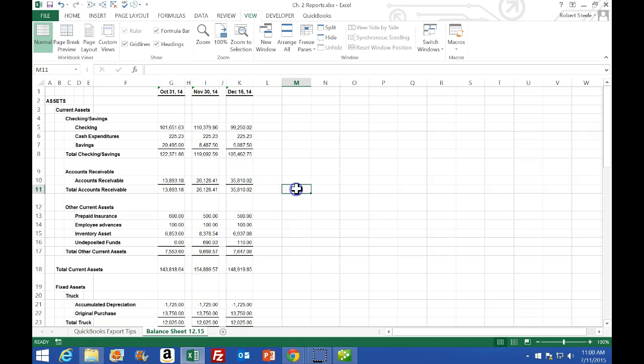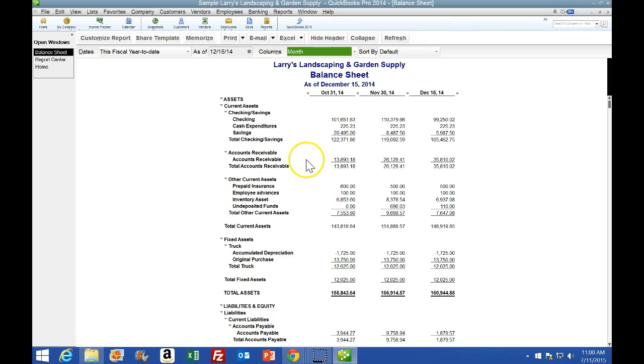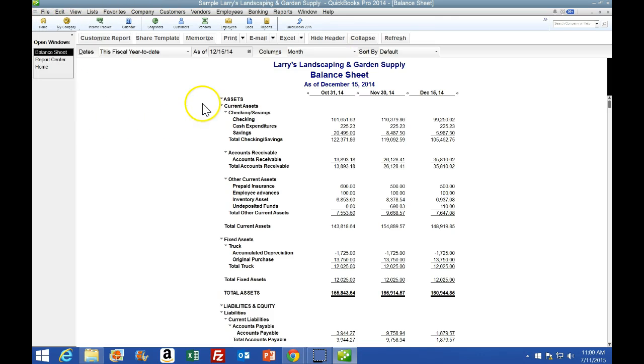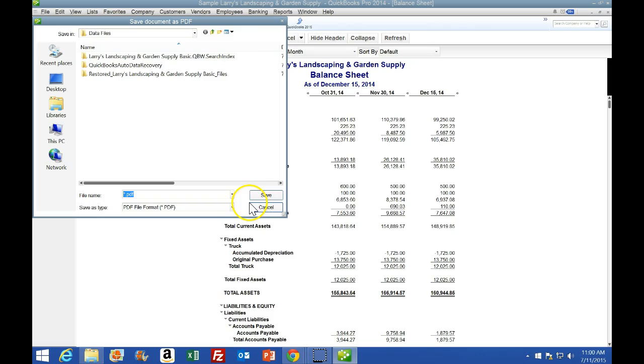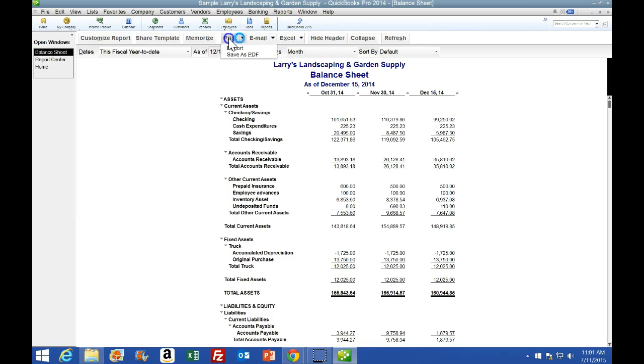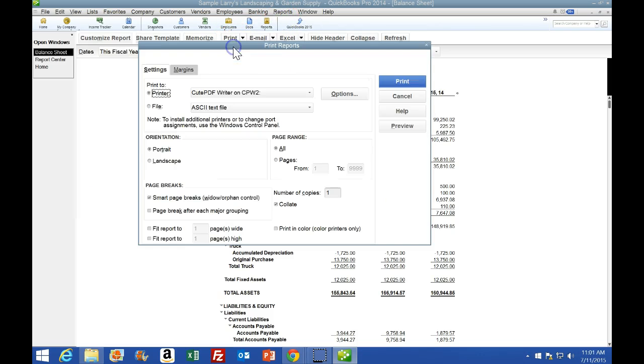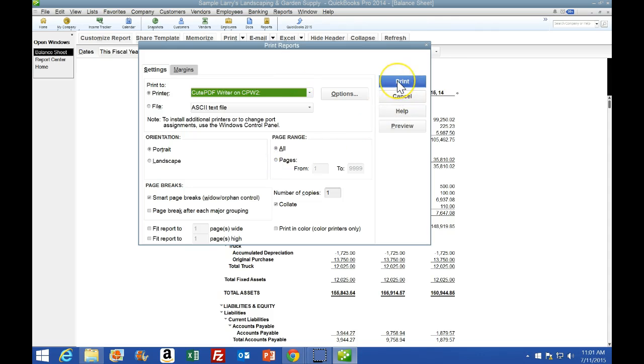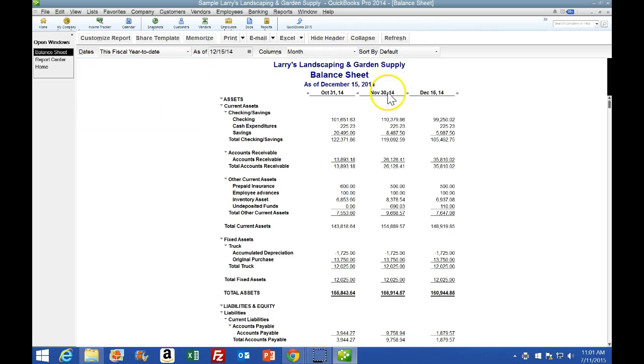We could close it, we could keep it open. I'm going to go ahead and close it, and if you don't have Excel or that export doesn't work, you could also go to File, you can save it as a PDF. Or if that doesn't work in some other reports, you can print it to a PDF, save it as a PDF, and I'm going to print report, and then change the printer to the PDF.